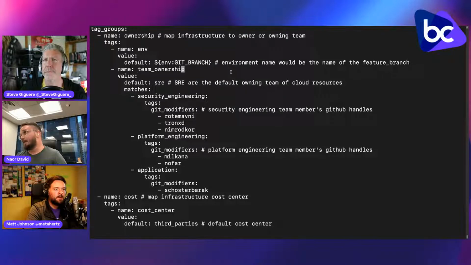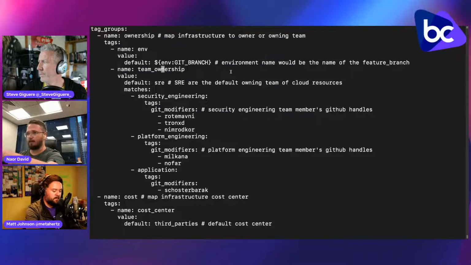And this is a very simple tag because it has only a default value. Okay, the env tag. When it comes to the real team ownership tag, which means the tag name in Terraform, CloudFormation, etc., would be team_ownership, and then we have a certain structure. Okay, so we support a default value.